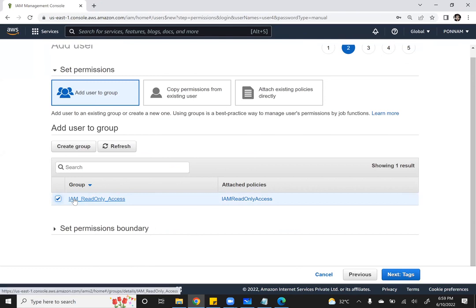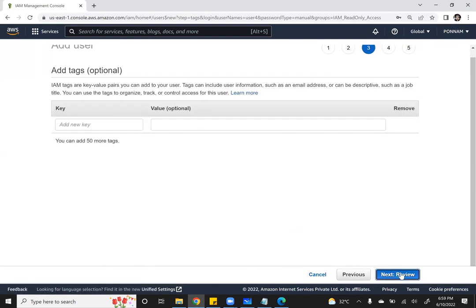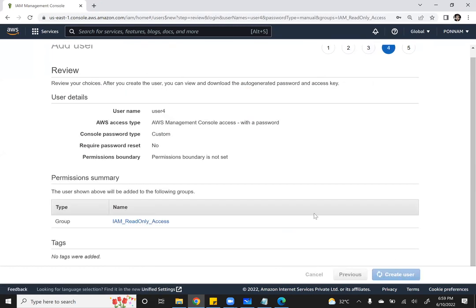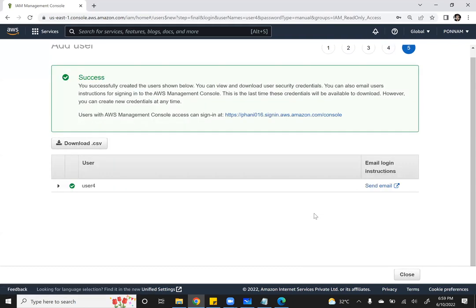Now, can a user be a part of multiple groups? Can we add a single user to multiple groups? Yes, you can. Yes, you can add a single user to multiple groups. Okay, then just click on next, next, and create user. The user 4 got created with a read-only permission on IAM service only.